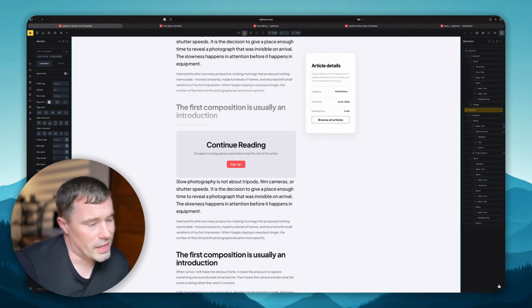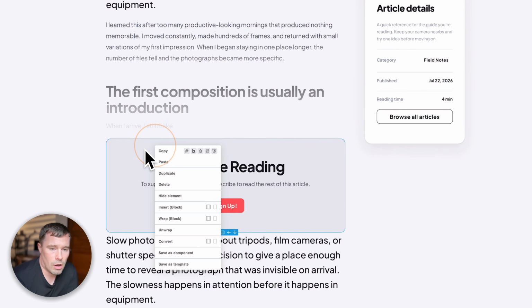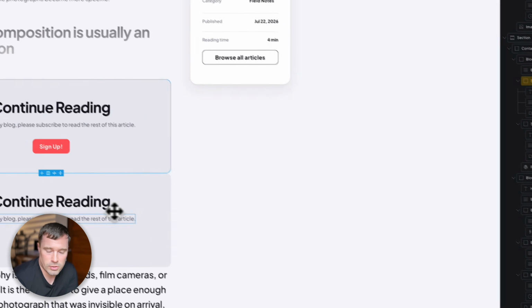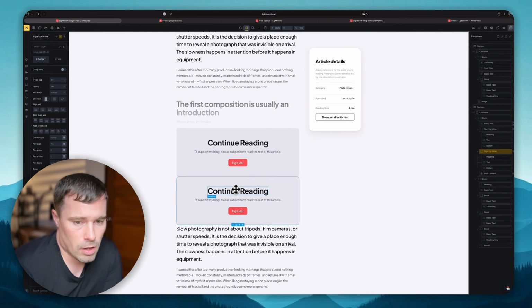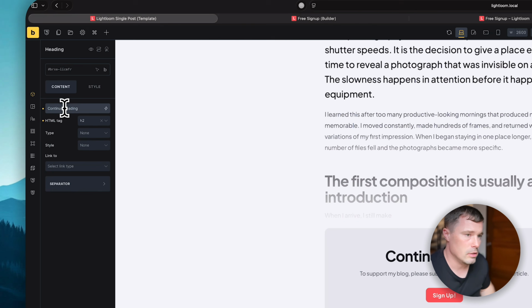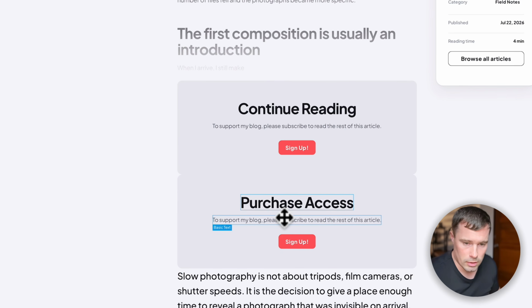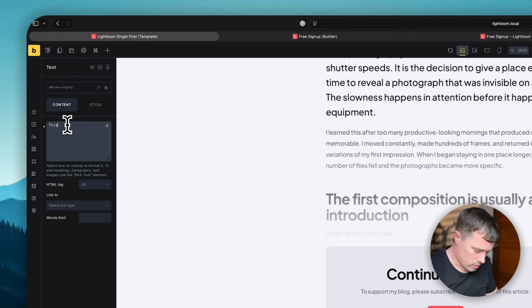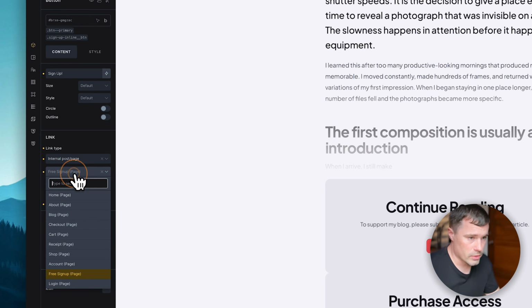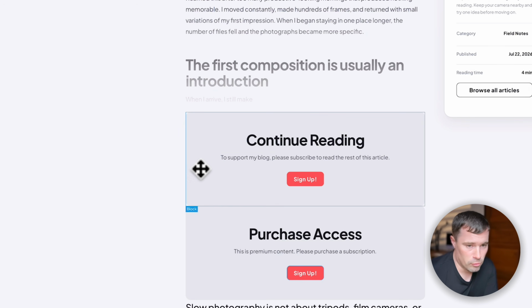But now I also want to go back again into my single post template in BricksBuilder and make a copy of that continue reading box here, because now we of course also need a call to action for purchase. So here, let's actually call it purchase access. Definitely not good copywriting, but well, this is premium content. Please purchase a subscription. And the sign up button, of course, has to go to the Lightroom Premium Access product from FluentCart.